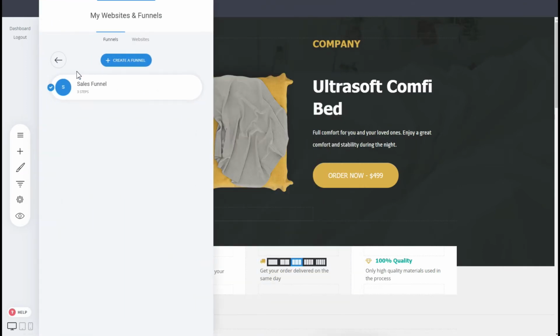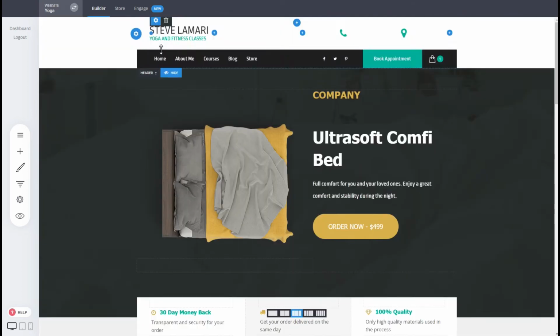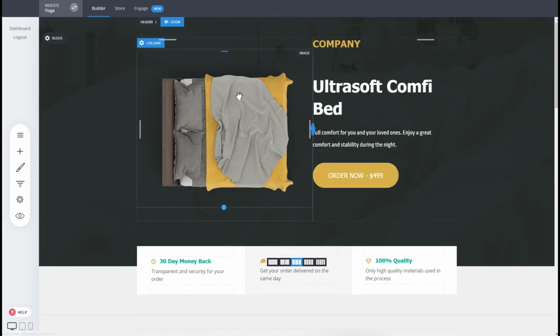And as you can see, it is inside the website. And it will share the same header, the same products that we've created, the same integrations, the same CRM as well. Alright, so let's get started.